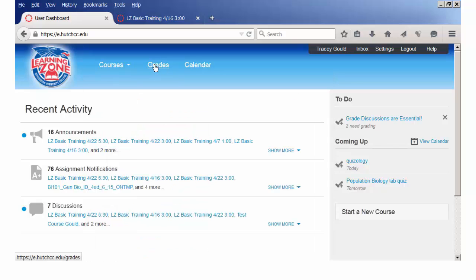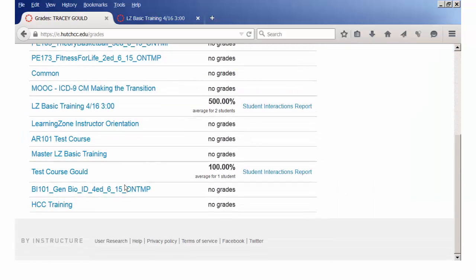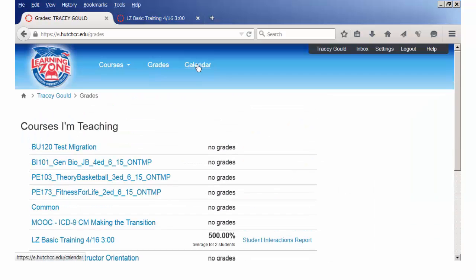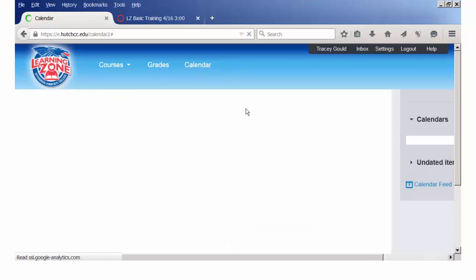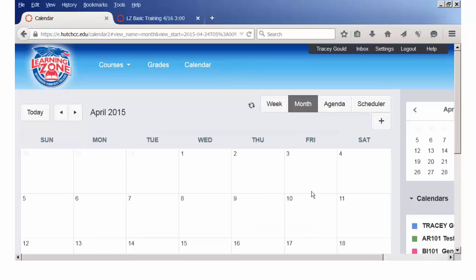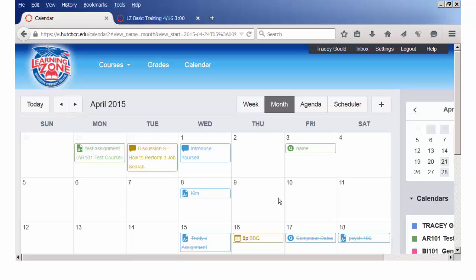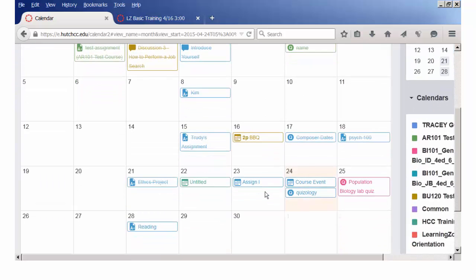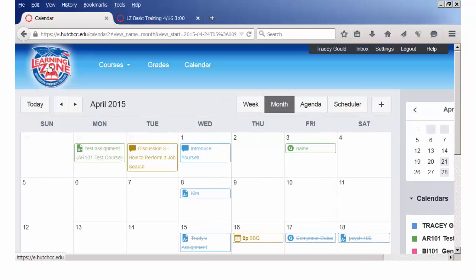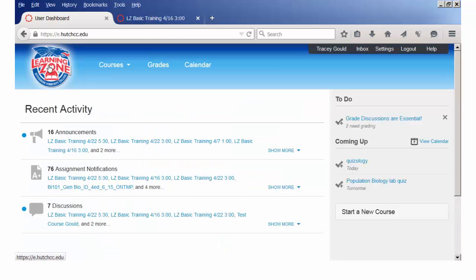The next is the grades, which will take you to all of your gradebooks for any courses you have. And finally, the calendar, which shows you all of the items which are due in LearningZone for all of your courses. You see over here at the right hand where it lists the different courses. Later on, we'll explain how to navigate the calendar. To return to the home page, remember you can just select the LearningZone icon.